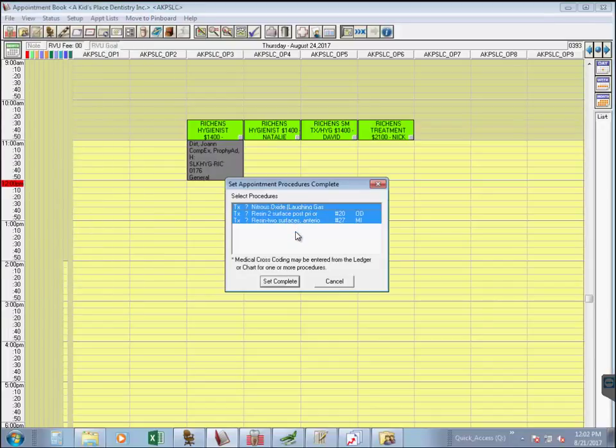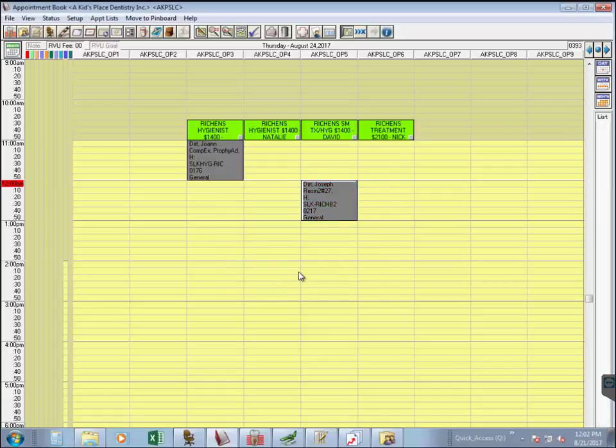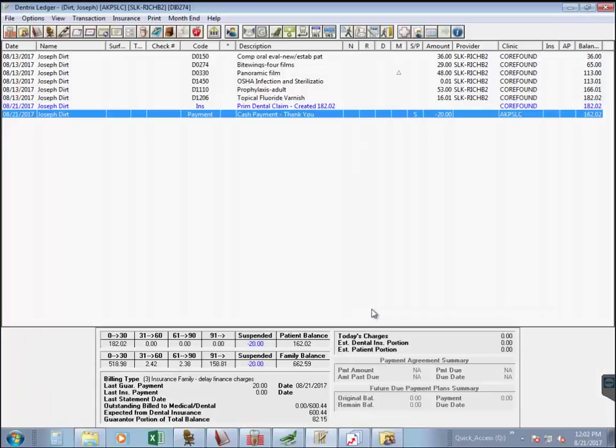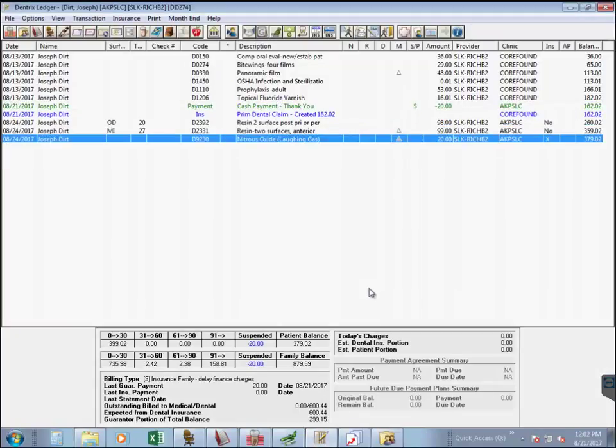This step is your double check to make sure that these procedure codes are the codes that you want to set complete on the patient's ledger. This looks good, so I'm going to hit set complete. Then we're going to right click on the appointment and come down to ledger. That's going to open up Joseph's ledger, and we can see that these 3 procedure codes are the ones that were done today. All of the ones above are ones that were completed on August 13th.